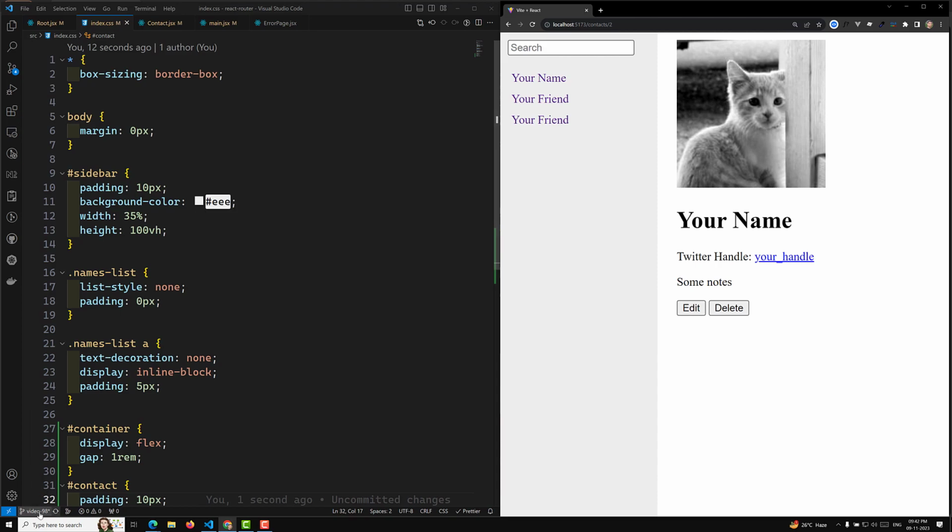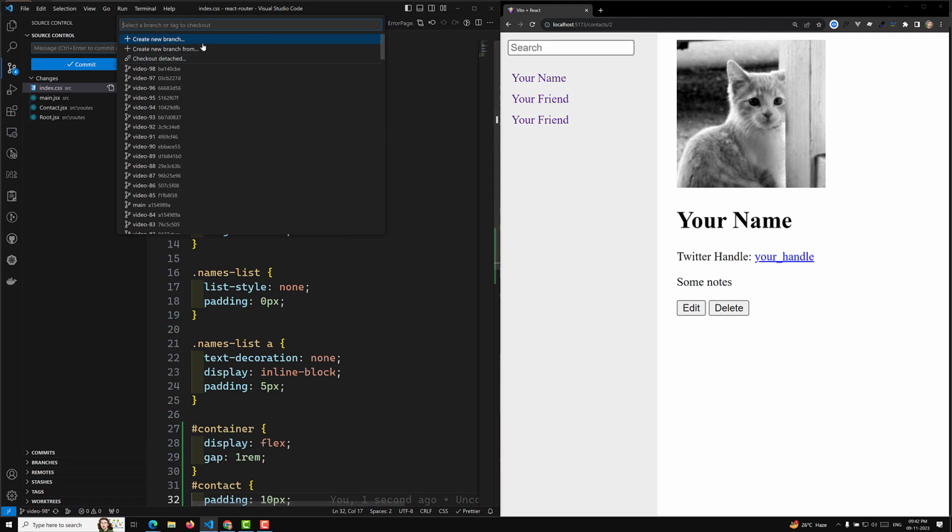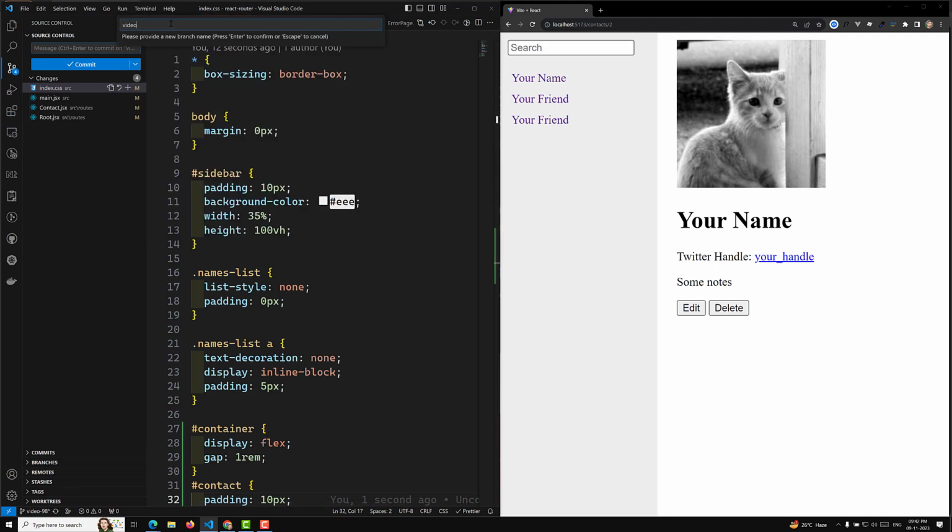Now what I will do is I will commit this code in a new branch, that is nothing but video-99. Let's create a new branch, video-99, and I will commit this nested routing. Let's commit all the code.